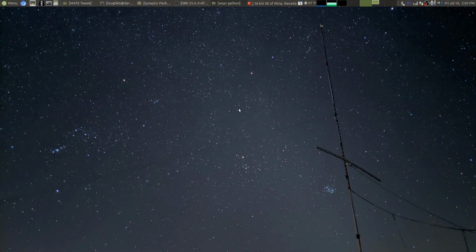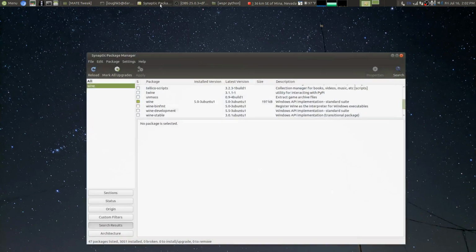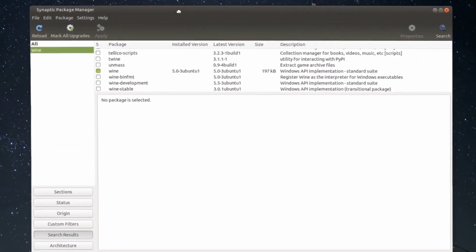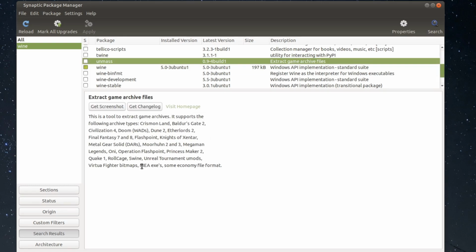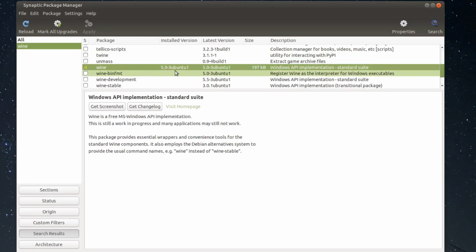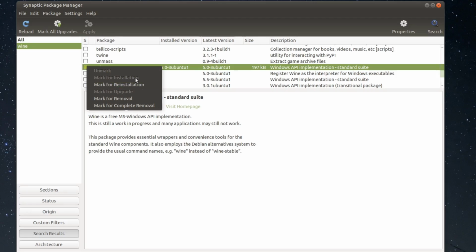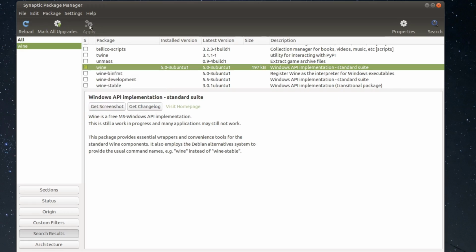Okay. The first thing we're going to need to do is install Wine. I like to use Synaptic Package Manager to install things, as I've said many times before, simply because it shows you all the dependencies. You can get a little description in here of what a package or program is before you install it. It just makes it easier. So in Synaptic, I've searched for Wine, and here it is, version 5.0-3. Just click on the box, mark for installation. I've already done it, obviously, since it's green. And then go up here and hit apply to install it.